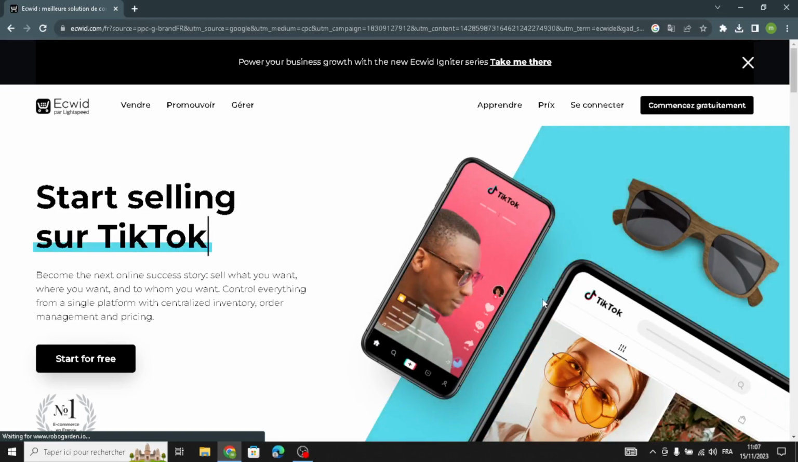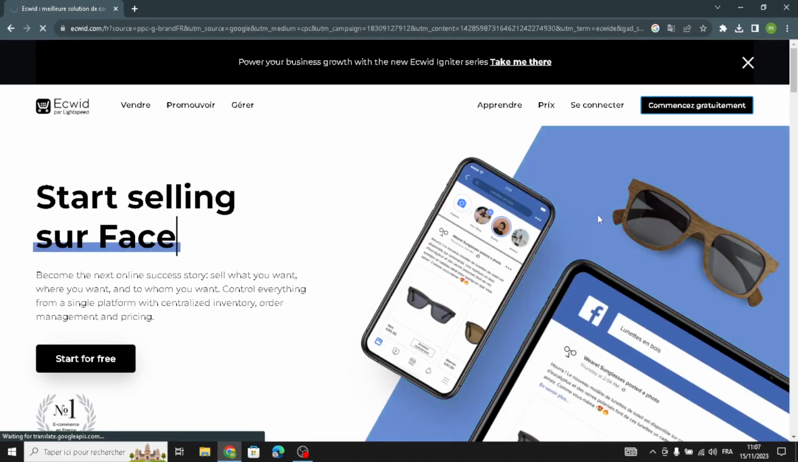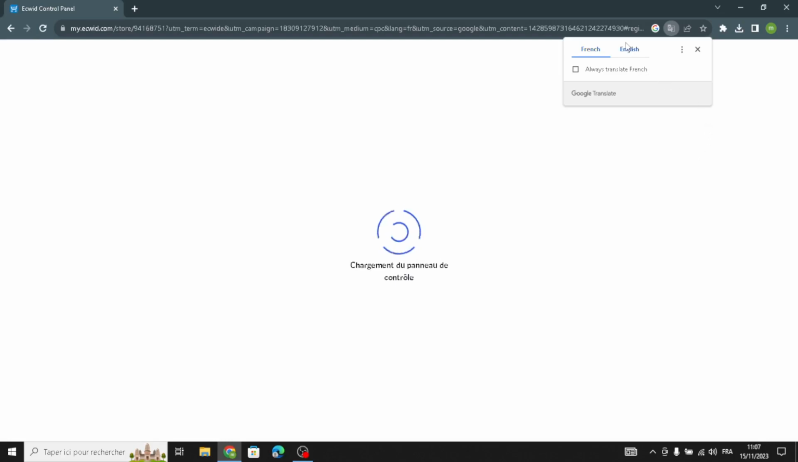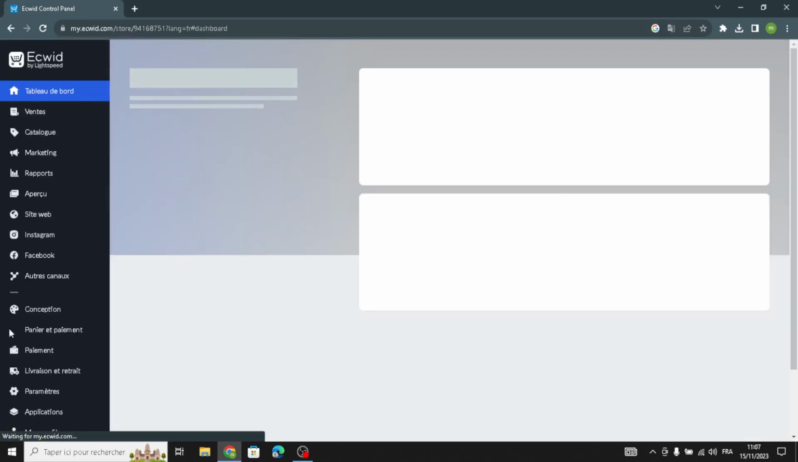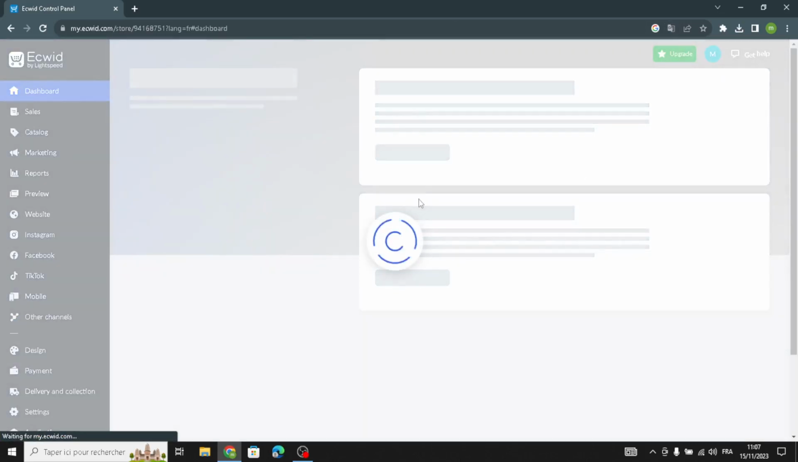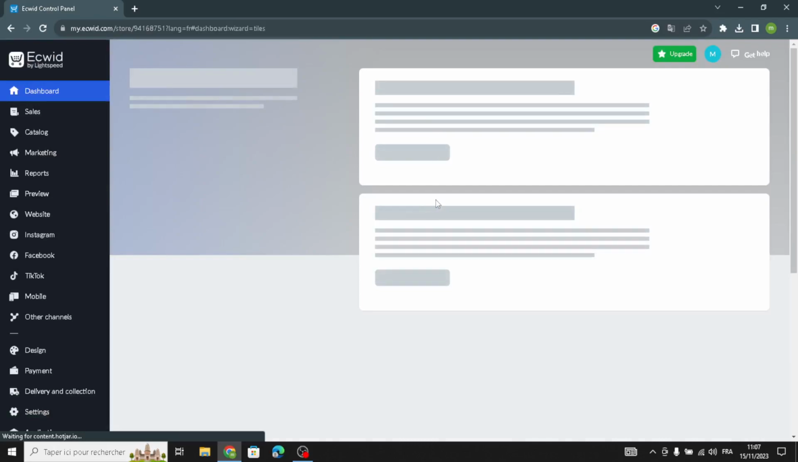So the first thing here, you have to sign up for free. So let's get started. Okay, so after you sign up, automatically it will take you to the dashboard. So in the dashboard here, you're gonna set up your website and storefront. So wait a few seconds.